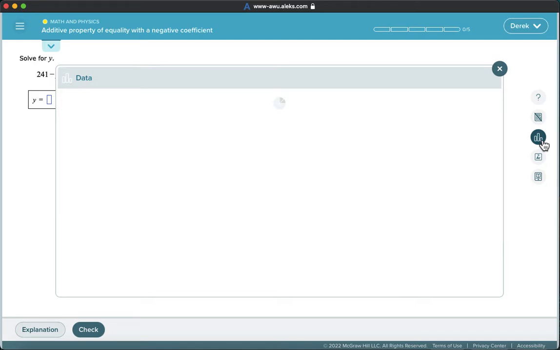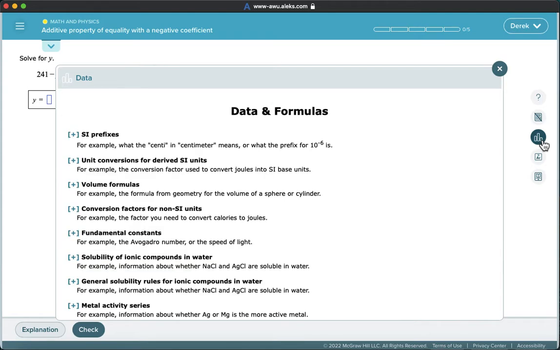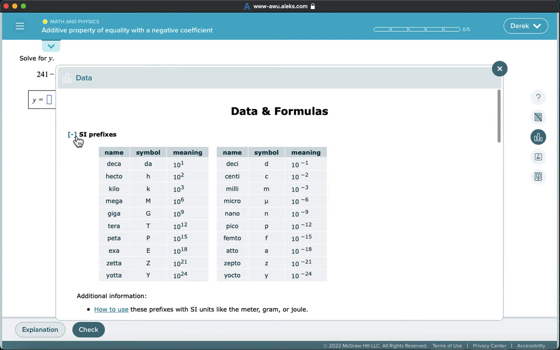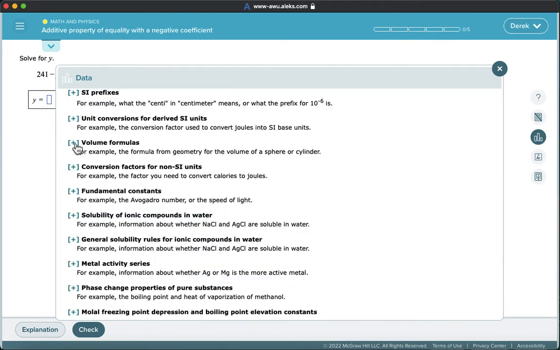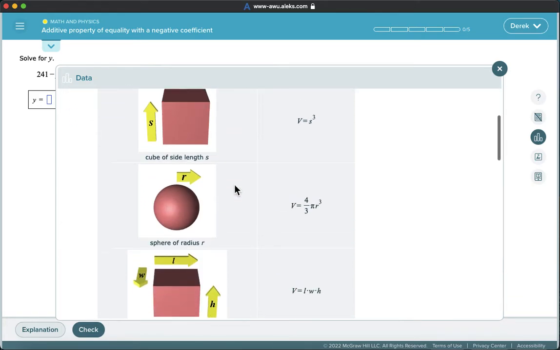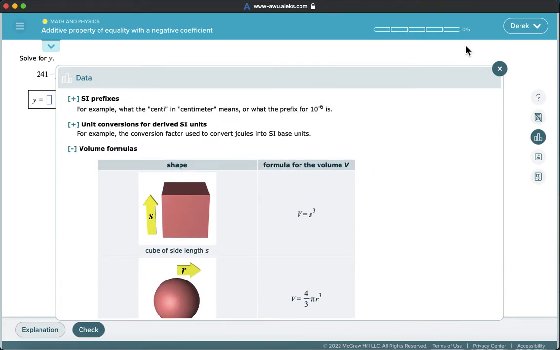This tab will be useful to you as we get into the course. There's a bunch of constants in here, etc. For example, if you click the plus sign next to SI prefixes, there's a table of SI prefixes that you can refer to. There's volume formulas for different solids in here. These are all things that you can use that might help you solve a particular problem. So keep in mind that they are over here.